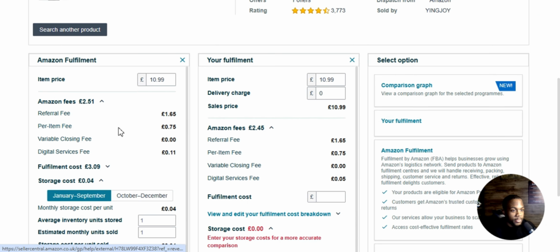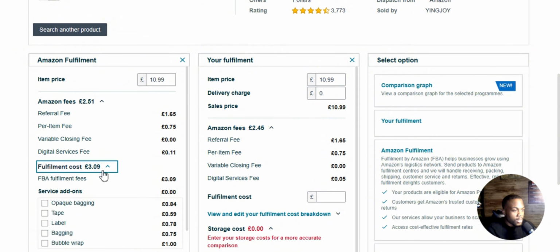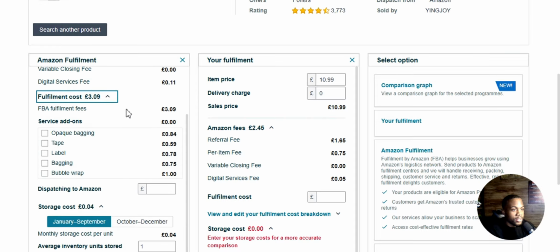Then there's the per item fee, then a variable closing fee, which is 0 here, and a digital services fee for using the platform. Now the fulfillment cost will typically be the highest fee that you'll encounter, and that's assuming you're not having any of the add-ons. I highly recommend never getting any of the add-ons because they are so expensive. A bit of bubble wrap is £1 per item, which doesn't even make any sense. You can get tons of that from another platform, which I'm not going to mention because they're not sponsoring me.